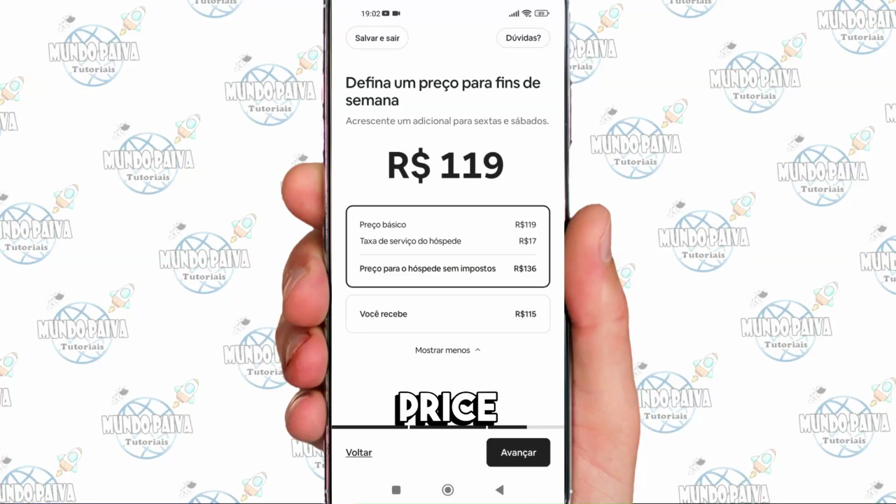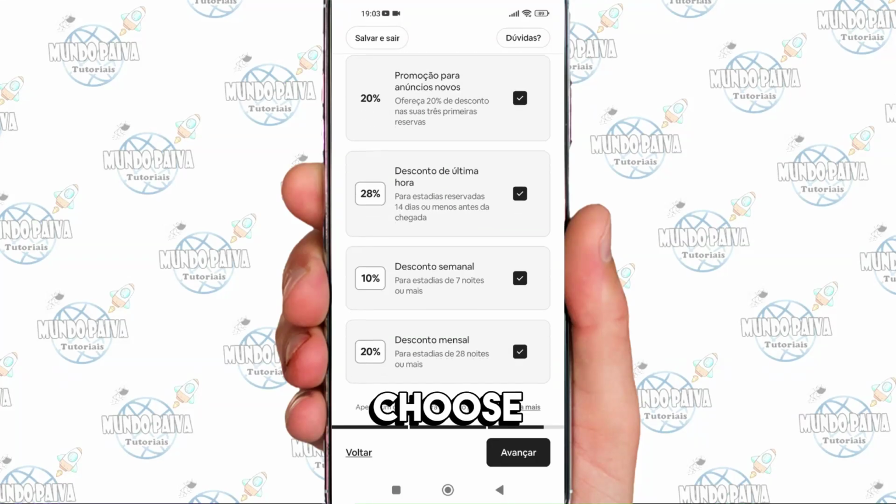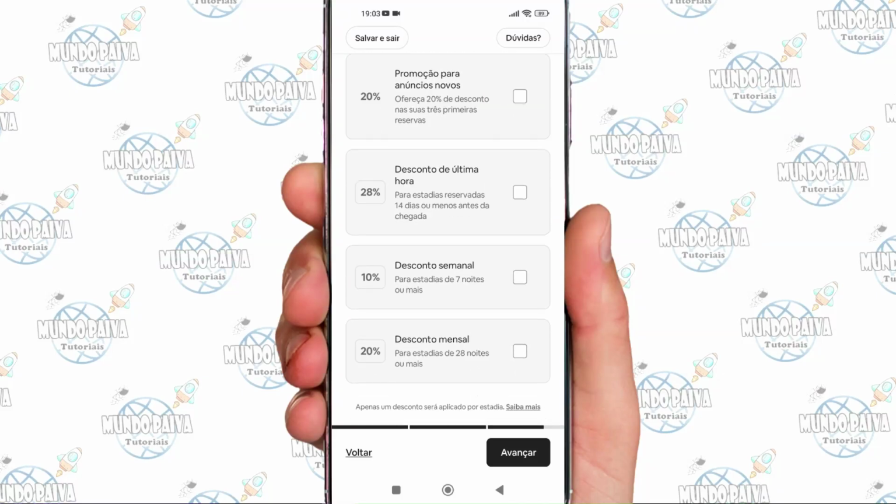Here's the base price, guest service fee, and pre-tax guest price. Below shows your earnings. You can add discounts here if you wish. First, new listing promo, 20% off first 3 bookings. So you can choose to enable these discounts or not. Analyze, then click below to proceed.